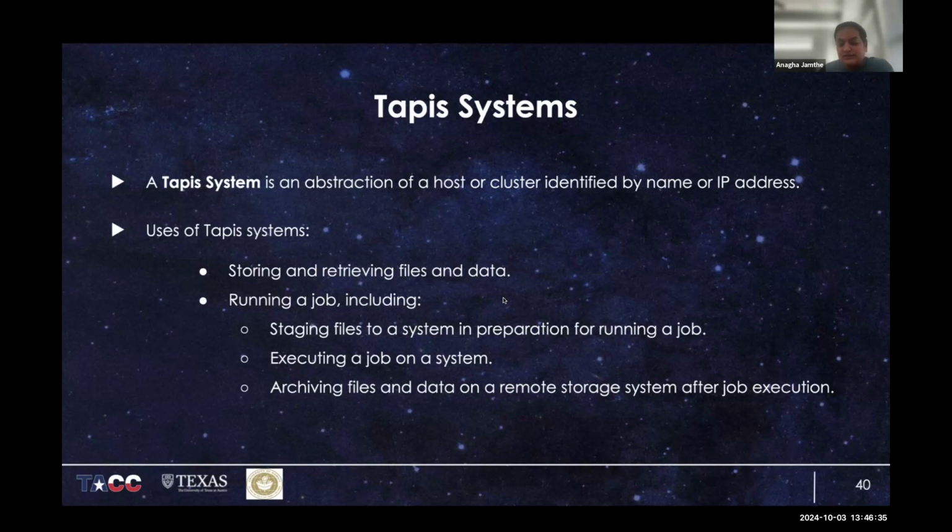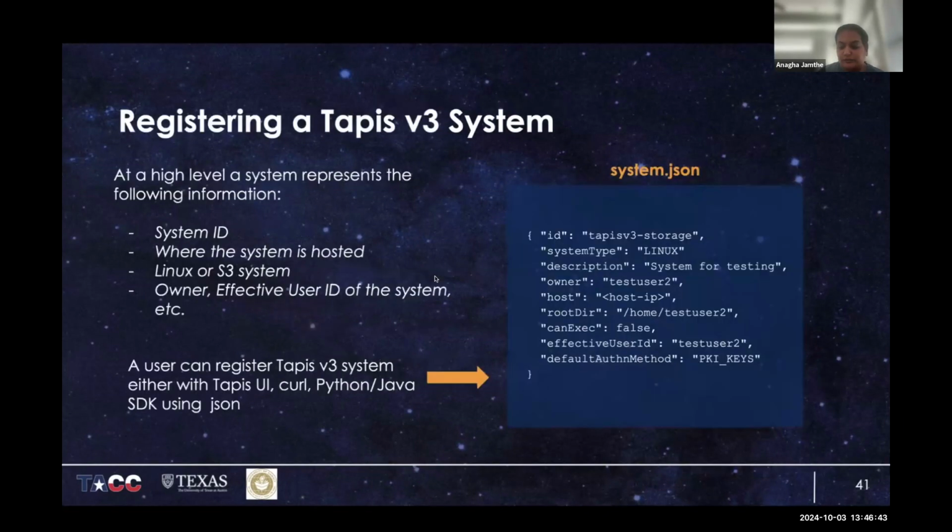In the hands-on part of the exercises, we're going to show you how to create a Tapis system, but I just want to give you an example of what a Tapis system JSON looks like. At a very high level, every system has an identification, an ID, which is supposed to be unique across a tenant. Once you create a Tapis v3 storage system in a particular tenant, you cannot use the same ID for something else. So remember that every system ID has to be unique in a tenant.